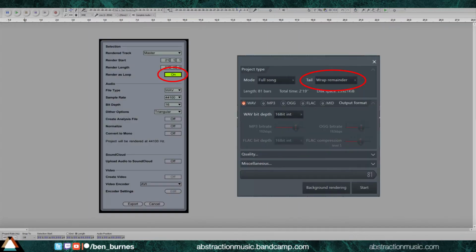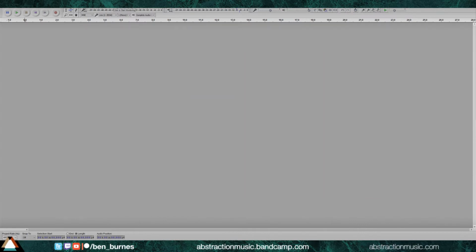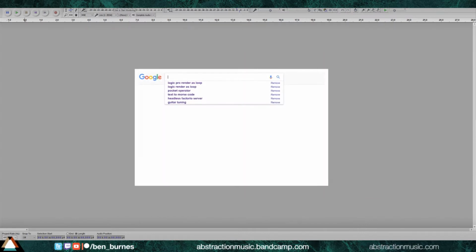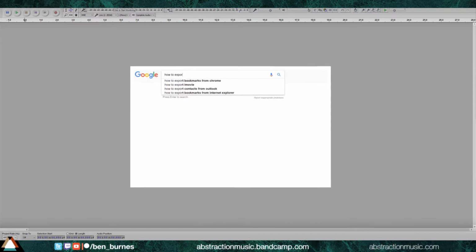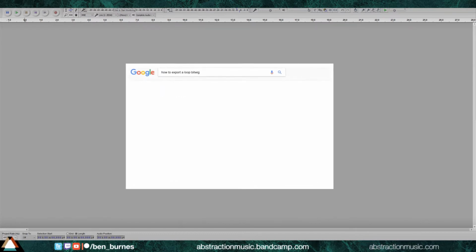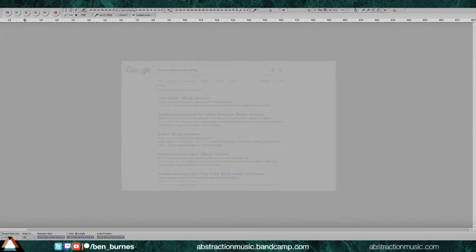You can see the selectable box in Ableton and also in FL Studio. If you're using a different DAW, just head over to Google and type in how to export a loop, and then add the application of your choice. But after you export a loop, it's always good to check to make sure that that loop was exported properly. Sometimes the audio doesn't render perfectly and just needs to be adjusted a little bit. Or additionally, your settings in your DAW might be incorrect and you have to go back and change those.